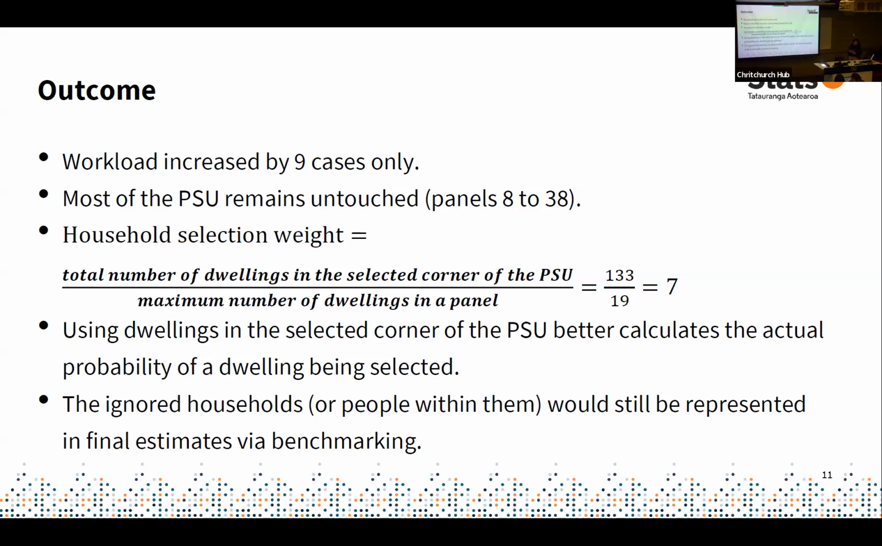So that sounds fair enough for us. And still, if we are concerned, the houses that we have ignored in this case are still being considered while we are doing benchmarking. And again, I'll repeat, this is just for a finite period of time, because those houses will be reconsidered while we do PSU reformation.